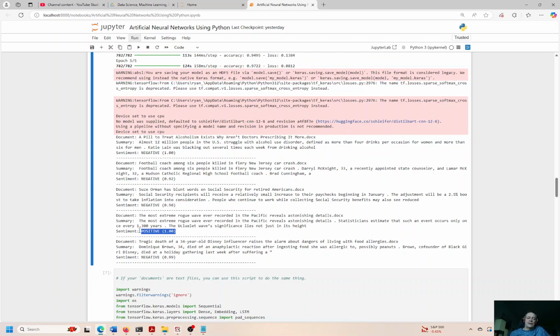So I think the most extreme wave probably should be neutral or maybe negative, but this says 100% positive. So the computer could be getting confused again. We could dial this in. We could retrain it. We could do a couple different things here. Just trying to think, like, why would this say 100% positive?